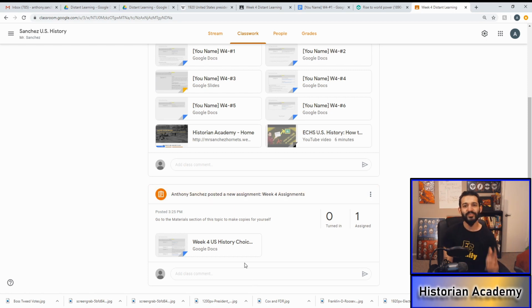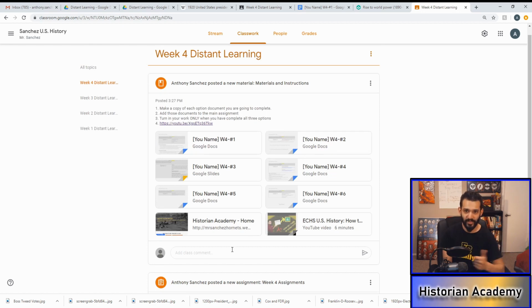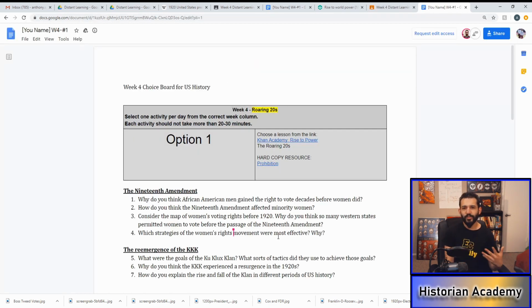But you're going to get your copies of the assignments from the materials, where it says materials and instructions. It should have this little bookmark up here. What you're going to do is you're going to go to week 4, number 1. So that's week 4, option 1. You're going to click that. So now you are in week 4, option 1. Now you can do whatever you want, but that's not the case. It's all frozen up. You can't add anything, and that's because you need to make your own copy.